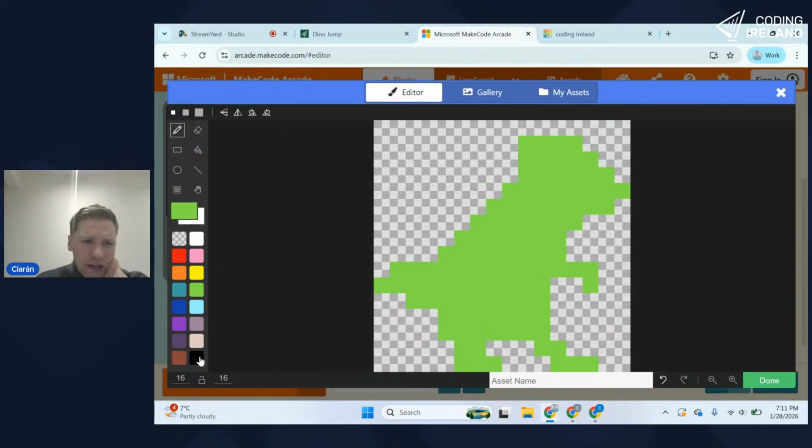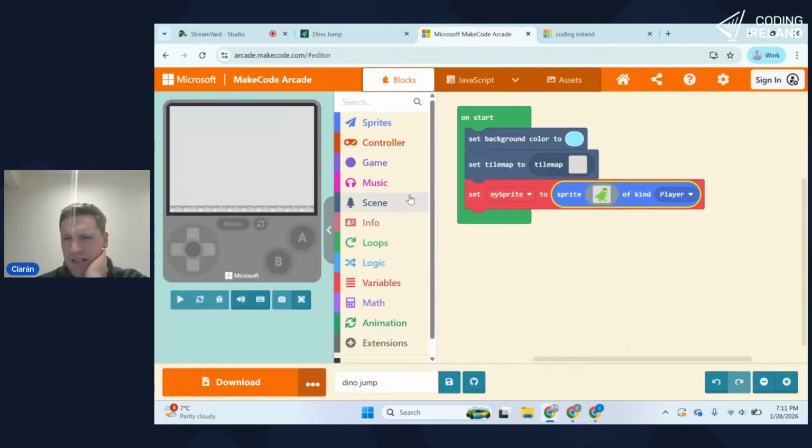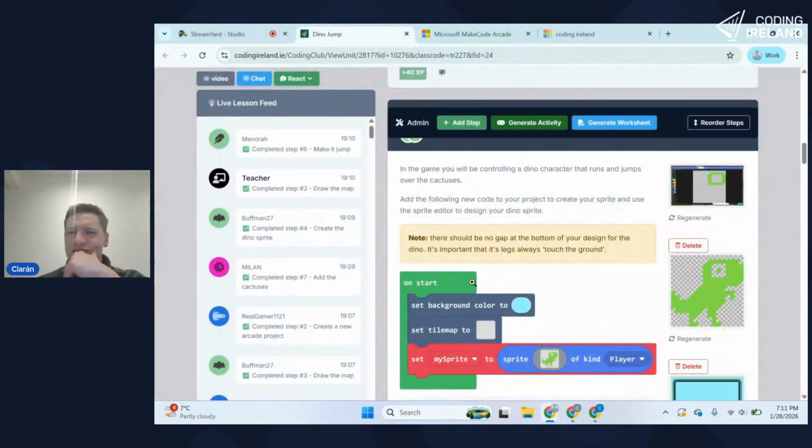I'll give him like an eye. And the teeth. That looks like a dinosaur. I might give him a little bit of an outline. Sometimes outlining things, oh, no, actually, that probably won't work because his eye is already black. So I'm just going to leave it like that and see what it looks like. Yeah, it's not the best dinosaur I've ever seen, but it's all right.